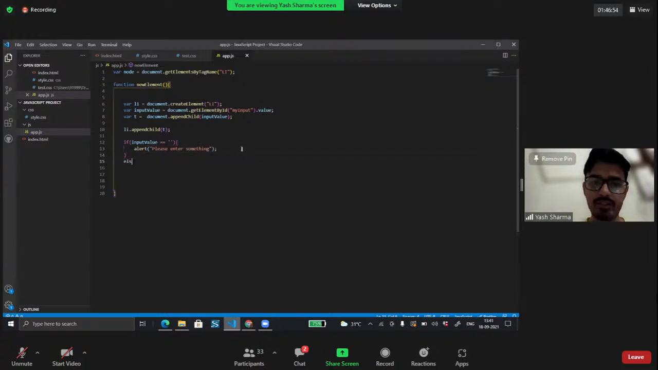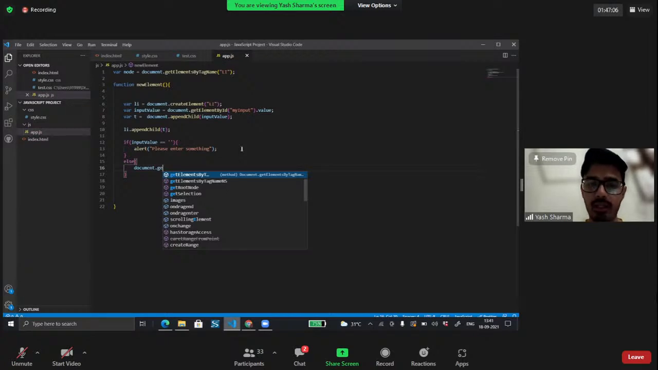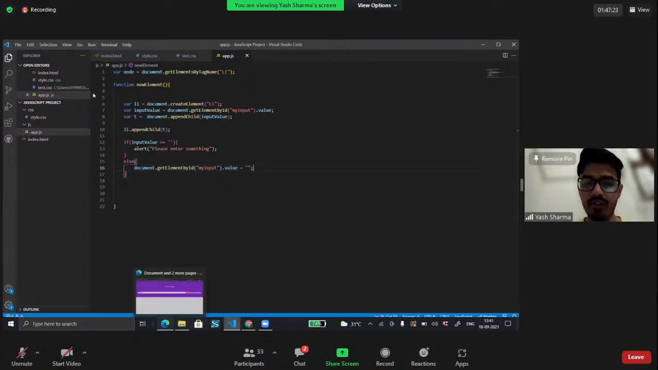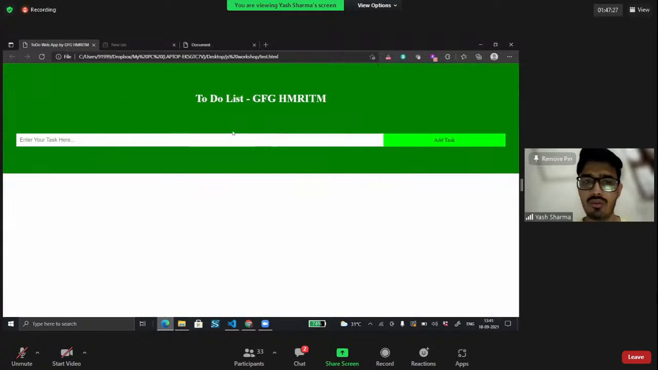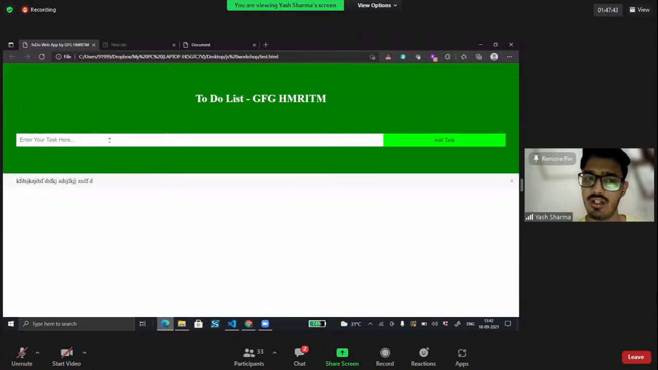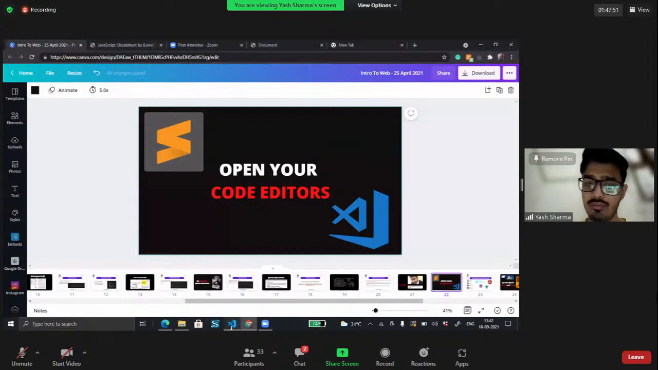But else, if the input has some value, then document.getElementById, my input, will access it, and its value is set to this. Several functionalities are happening here, as you will be able to see. I have written something, and when I click on this button, things happen. The first thing is that this is added here, this complete list item. But as you can see, the text I have written is also removed from the input field. To remove that from the input field, I have written this.